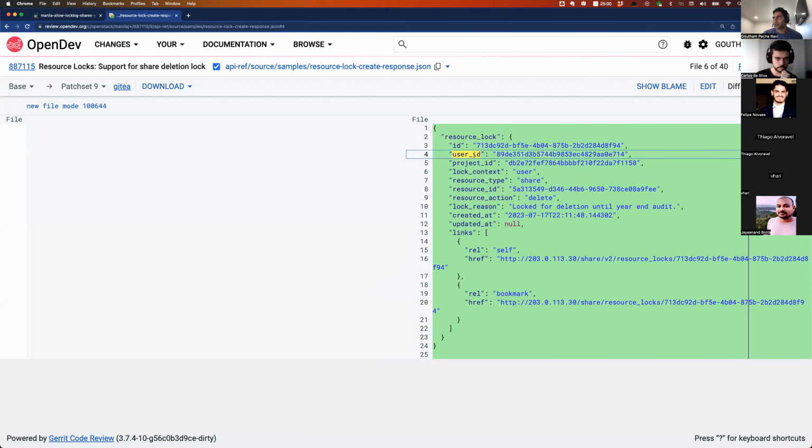So you're going to get the user ID and the project ID of the particular user that created the lock. You're going to get back the lock context, the resource that was locked, and what was locked on the resource. In this case, it was a share, the share ID, and it was locked for deletion, which means that no other user, including this user, as long as the lock exists, can delete the share. That's what this means. And when the lock was created, updated, and the standard pagination responses.